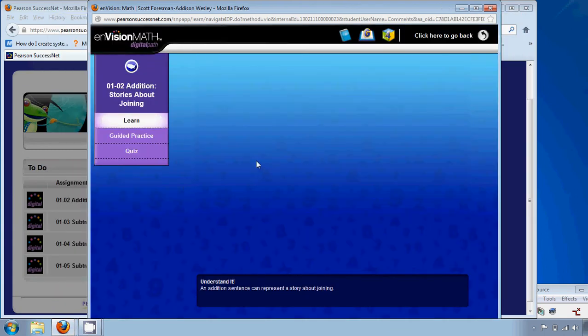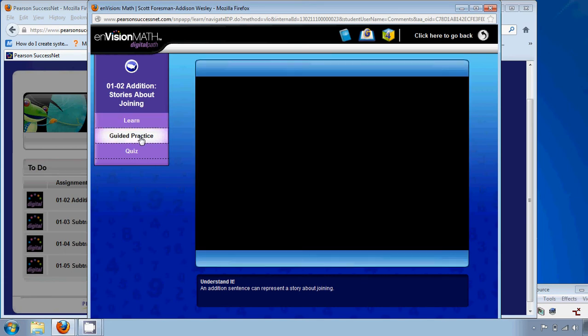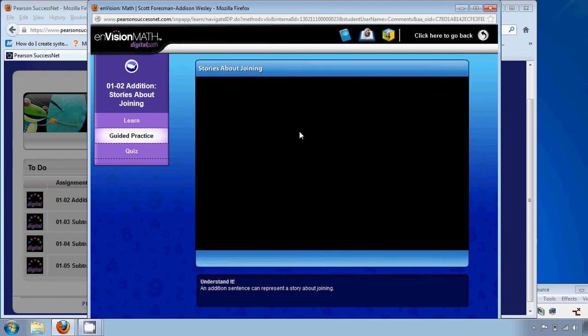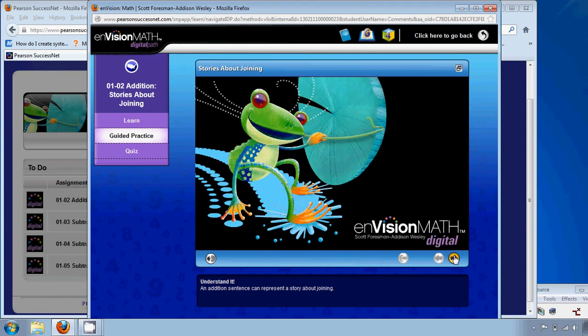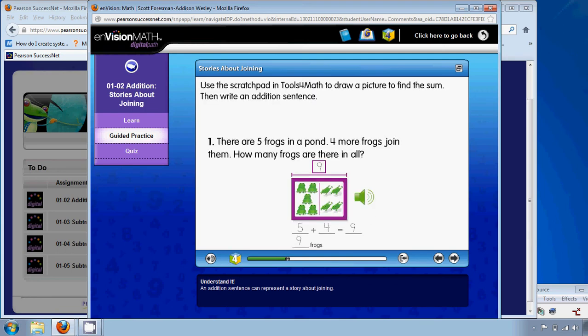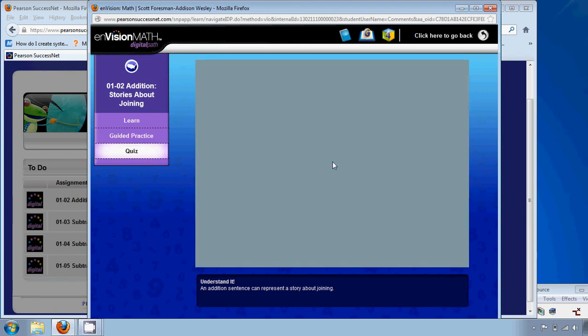For the next day, same thing. Learn as the video. Guided practice, where they're gonna have those problems they need to solve. And they're gonna write this down on a piece of paper or use the scratch pad right here, and it actually tells you to use the scratch pad in Tools to write it down. When they finish with that, the quiz they have to do, guided practice quiz.